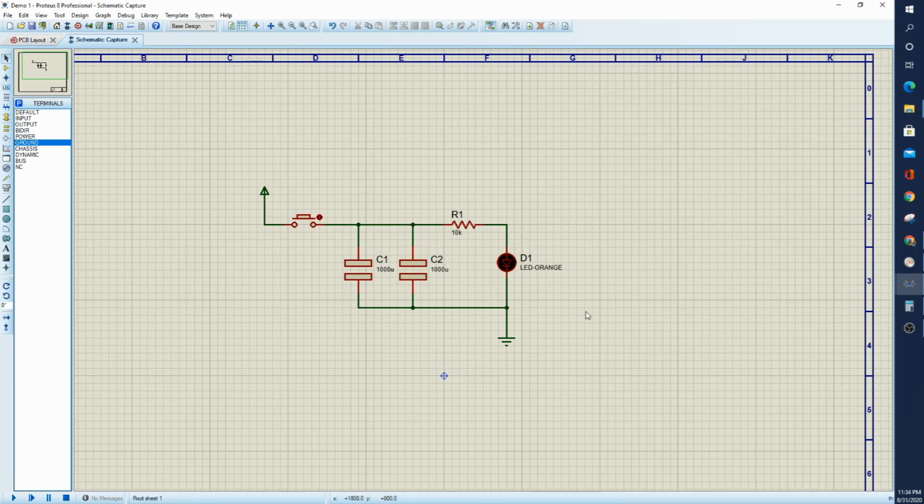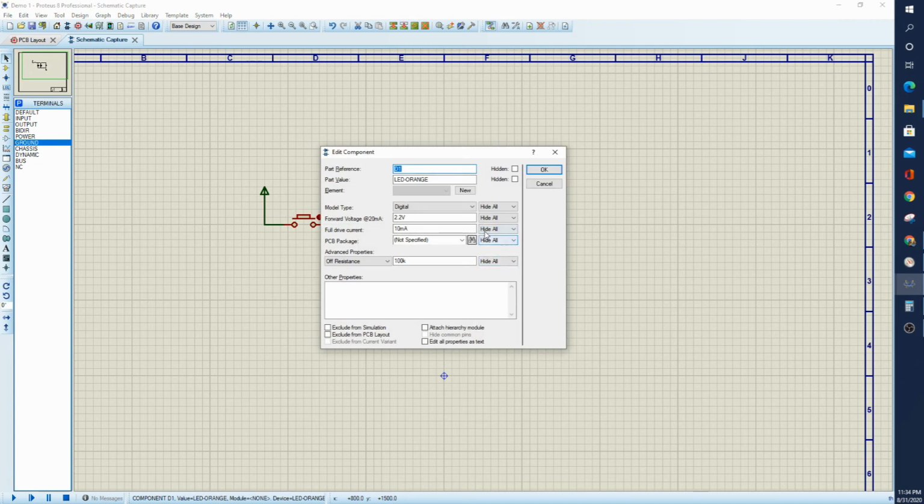So what is the voltage drop of this LED? If you double left click on it, you'll notice that it opens up the Edit Component menu. And in here, there's some very important information. For example, the forward current at 20 milliamps is 2.2 volts. And that the full drive current, so it'll turn on, it's at full brightness at 10 milliamps. And so we can ignore that for right now. And this is the important information that we want. We also want to make sure that this is set up as an analog device.